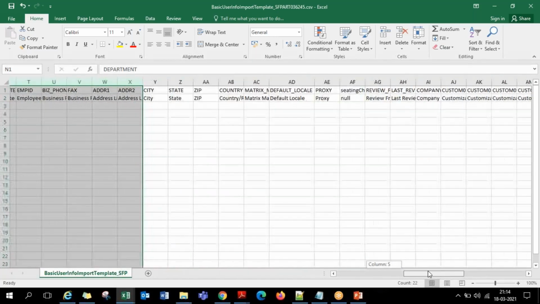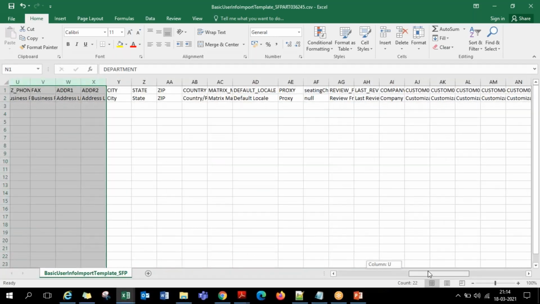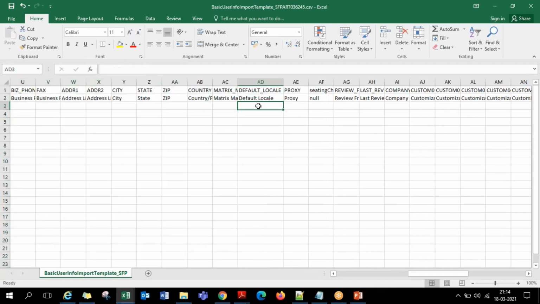So after this, the next important field is the default locale. That is, whenever this user is created and he's logging into the system, when he logs into the system, what is the first language in which he'll see the system? So we have multiple languages activated in the system. Out of 43, we have activated 14 languages. Out of 14, which language will he see the system in on day one? Either in English or Hindi or Arabic, whatever. So that is the default language we are required to give.